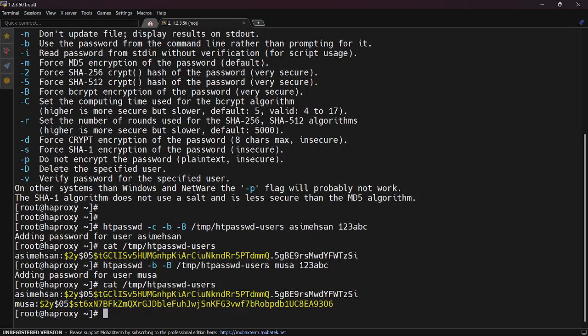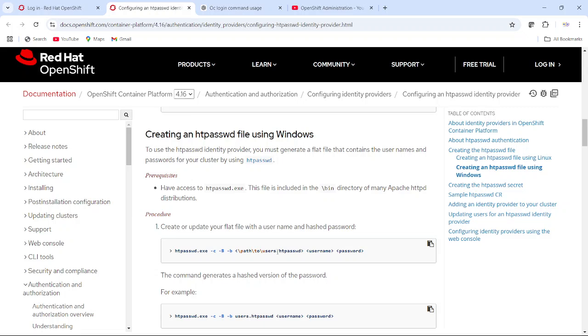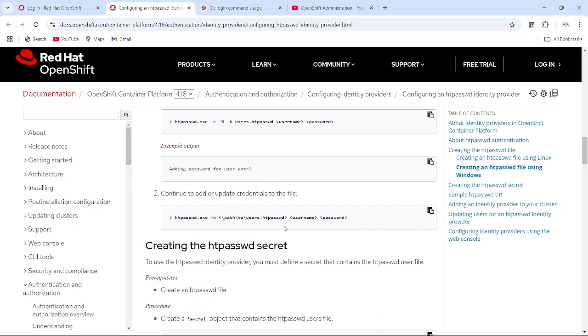Now, if you use hyphen c again, then it will overwrite the existing file. So don't use the hyphen c if you want to update the existing file. Okay, great. Now we use this method. It is given here, and we generated this file.